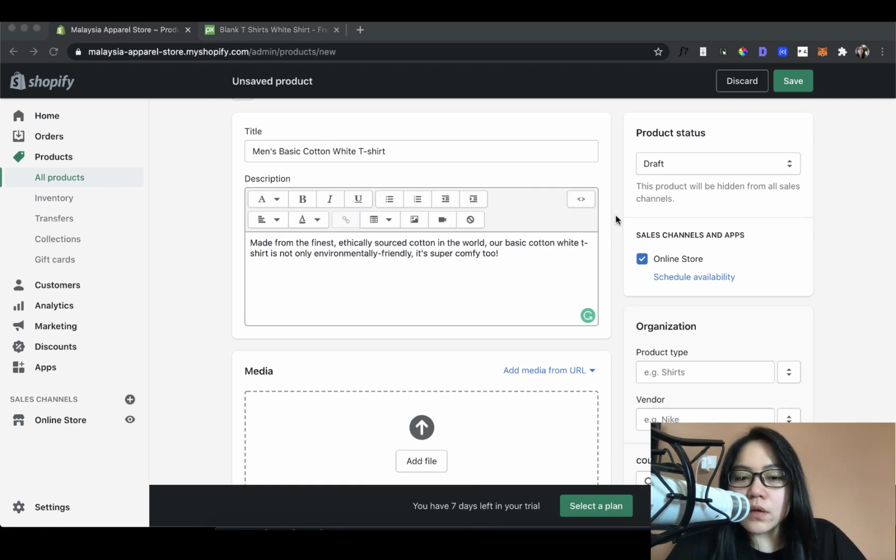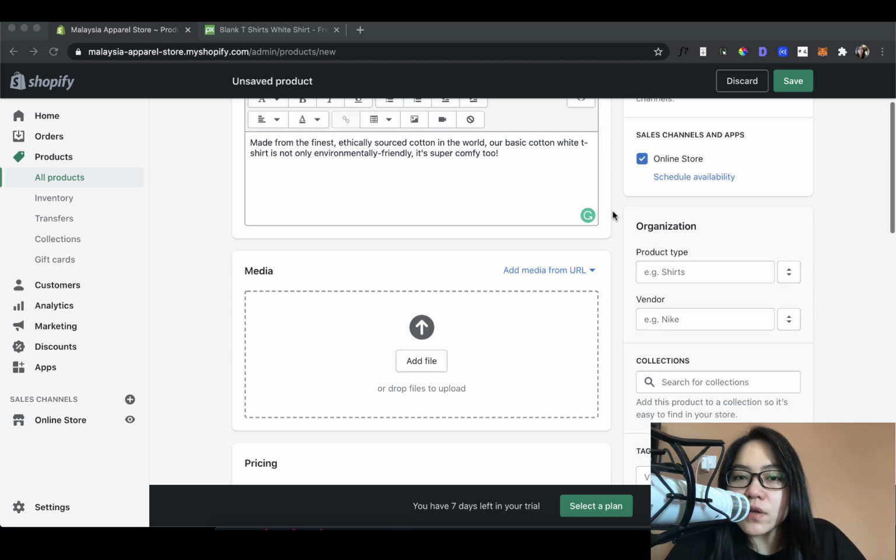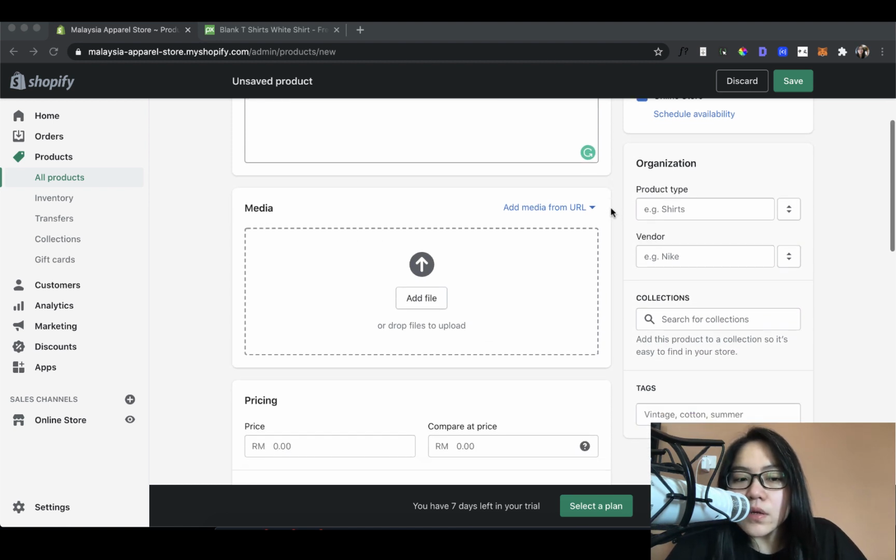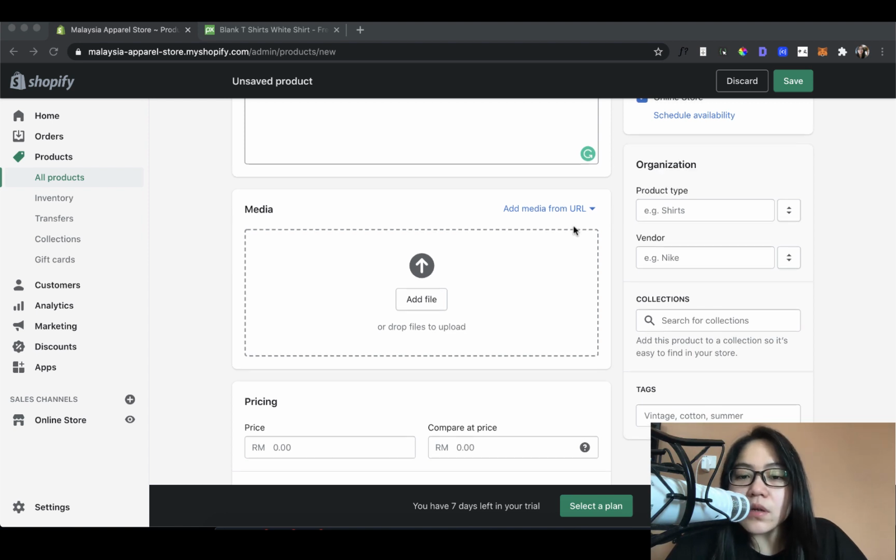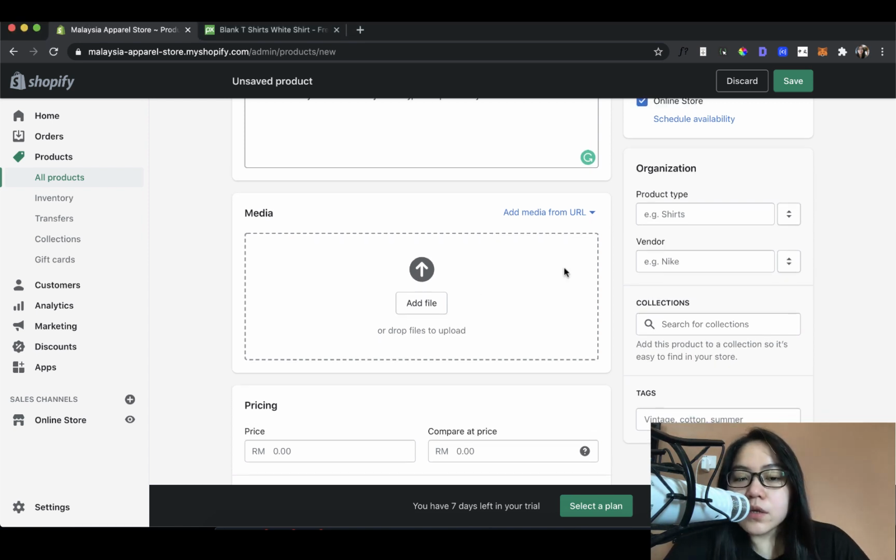Okay, so once you have your title and product description ready, it's time to move on to the next section called media. Media mainly refers to your product images as well as videos. There are 2 ways of adding media to this product page. The first way is to upload it directly from your computer by clicking on Add File. The other way is to add the media by using a URL.